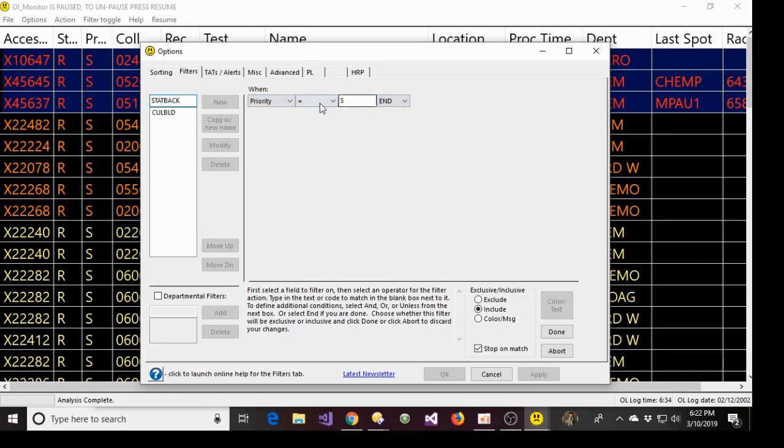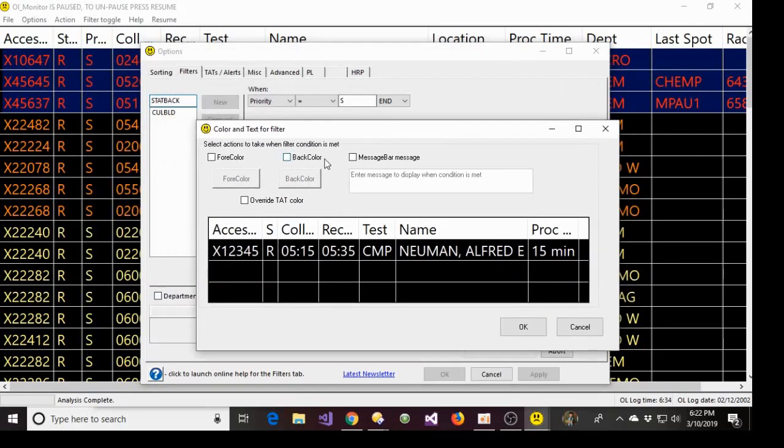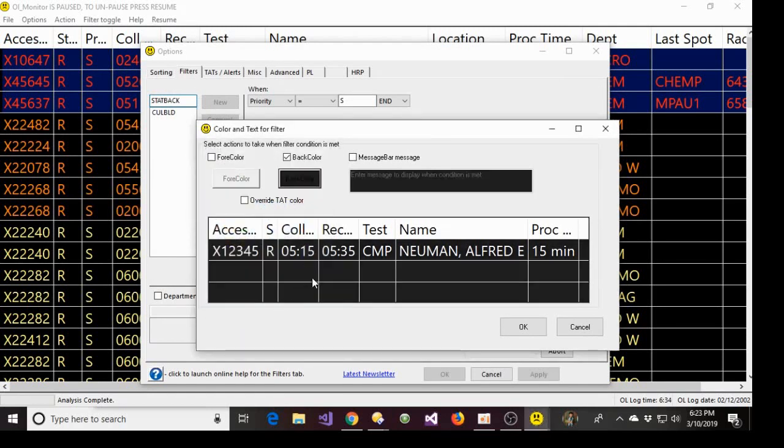So all stats, and here we've got new options. It used to be just include and exclude. Now you have color, and that can take you to a new option here. Let's just change the back color to kind of a darker gray. Here you got a little preview. You can see what it's going to look like.